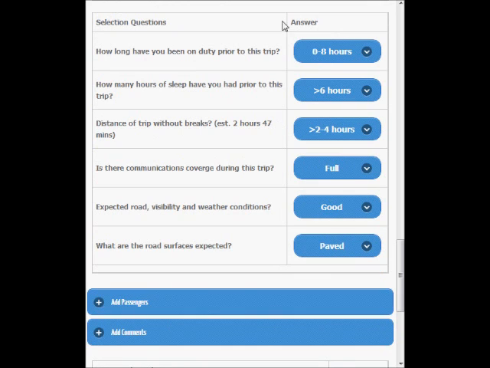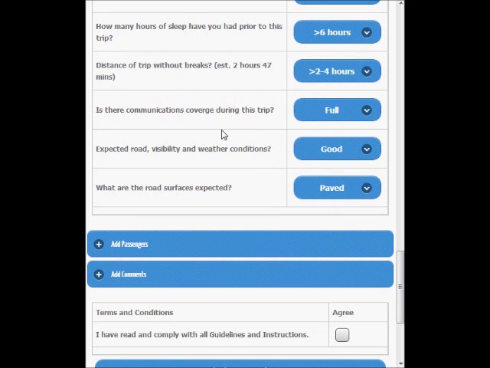A couple other questions. These are just general again. They can be changed to whatever your HSE desires. Have you been on duty prior to this trip? 0 to 8, 8 to 12. I've been 0 to 8. Distance without breaks: you can see here I estimated the time up above. This time has been used to determine the value of this answer down below here. So it's a 2 to 4 hour trip. That's filled out for me.